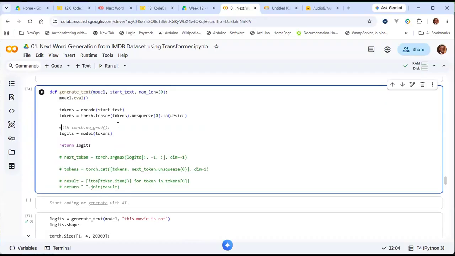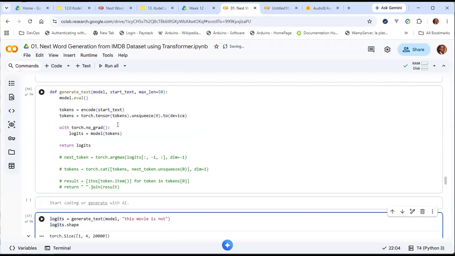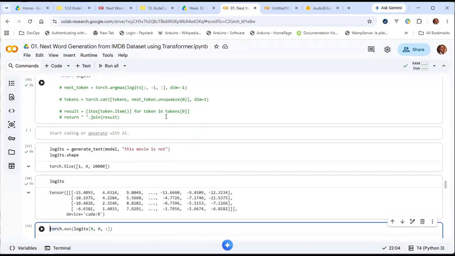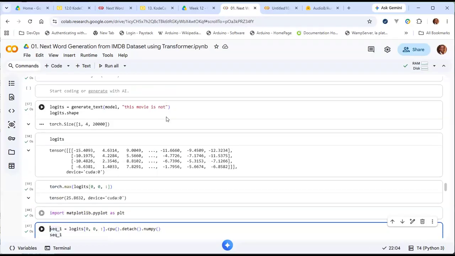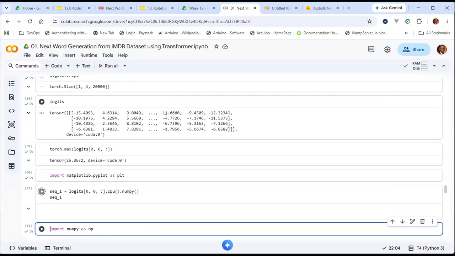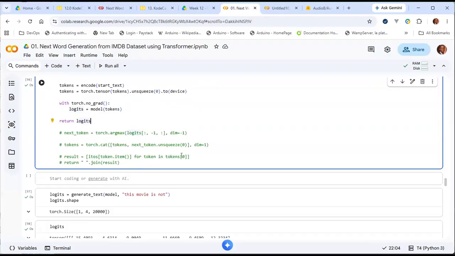So I forgot the torch no grad. I should have done this with no grad, so I would not need to do the detach. If I do this again, then I don't need to do that detaching because there is no grad. We still need to move it to the CPU, right? As a matter of fact, we could have moved it to the CPU before we return the values.